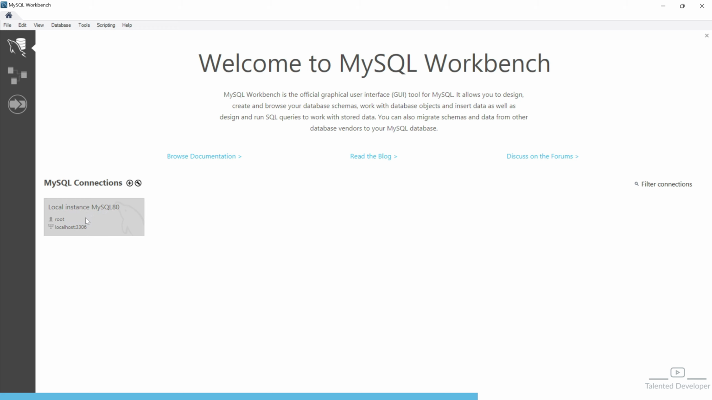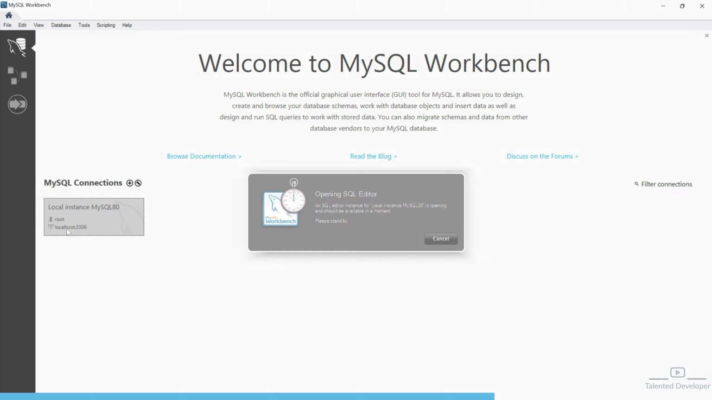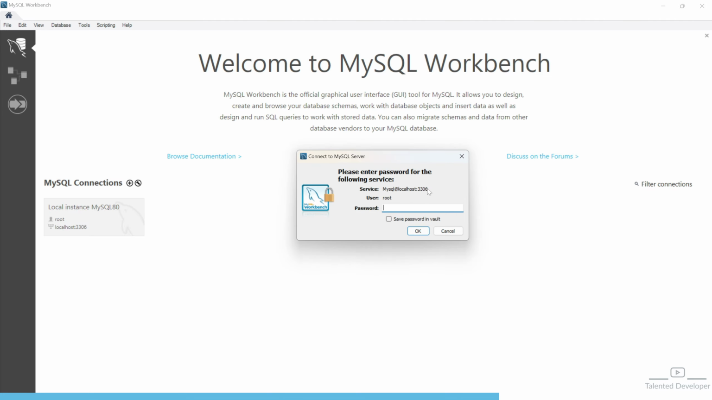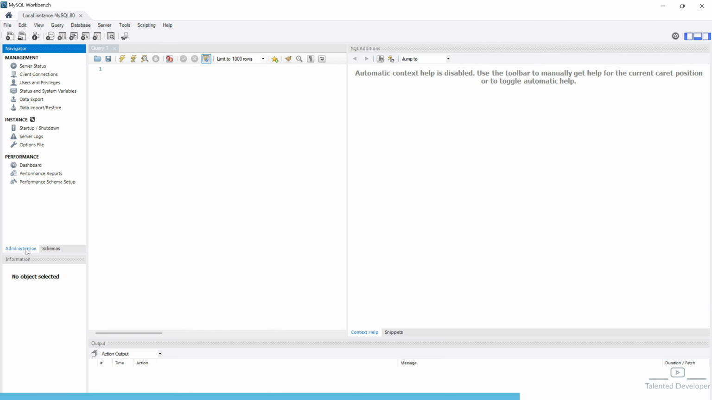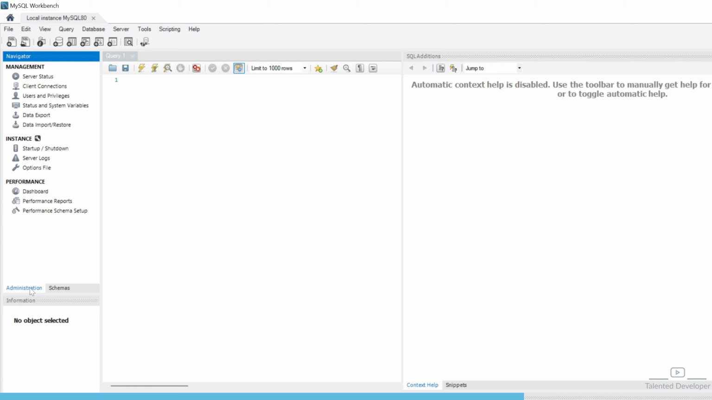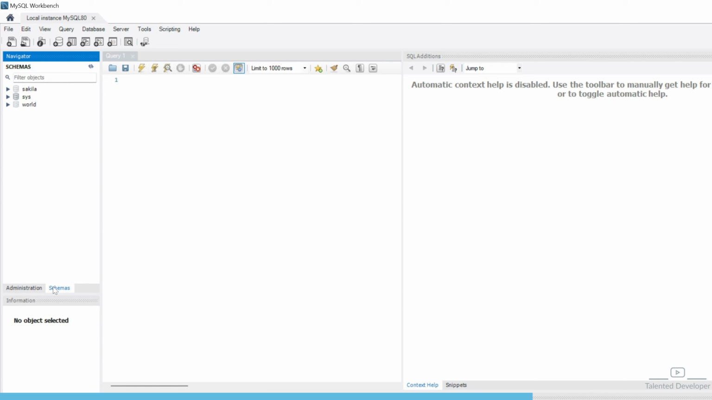You can see this is called the local instance, the user is root, and the database address is localhost:3306. Just select this one. Here you can see the service name is MySQL, the user is root, and what is our password? We need to enter root again, because we set our password as root at the beginning. This section is called administration, and here you can see management, instance and performance. All the tables and databases you can see in the schema section.